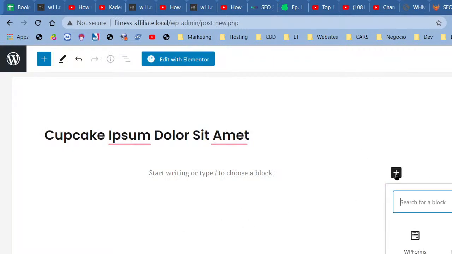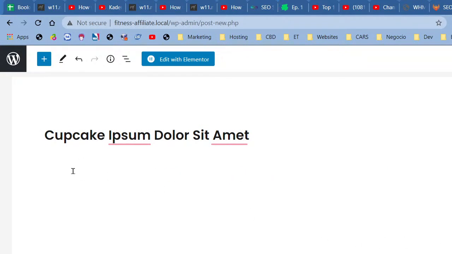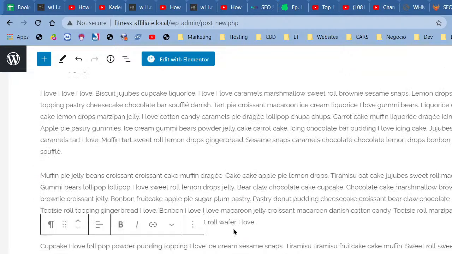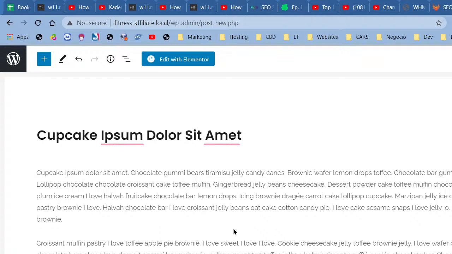And now we're going to add a paragraph. All right. Now this is a paragraph block. We're just going to go ahead and paste, and there we have 6, 7, maybe 8. Definitely not 10 paragraphs. All right. So we have some paragraphs. We have Cupcake Ipsum as our title.